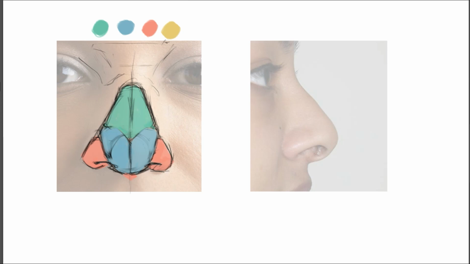And where the upper cartilage meets the bone, this is an important part, right? All this is bone surrounding, based on the skull. So where this meets, sometimes you will get a bump in that location, and that can be more or less visible depending on the person's nose that you are drawing. So you may get a bump here.